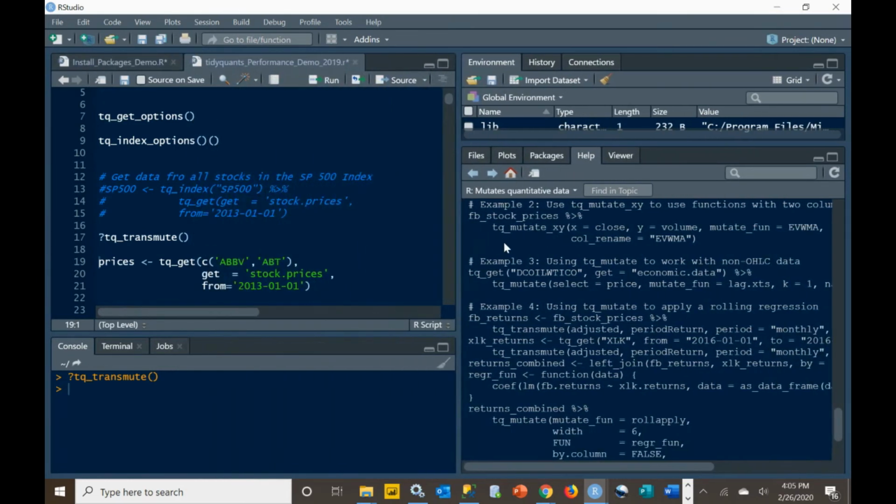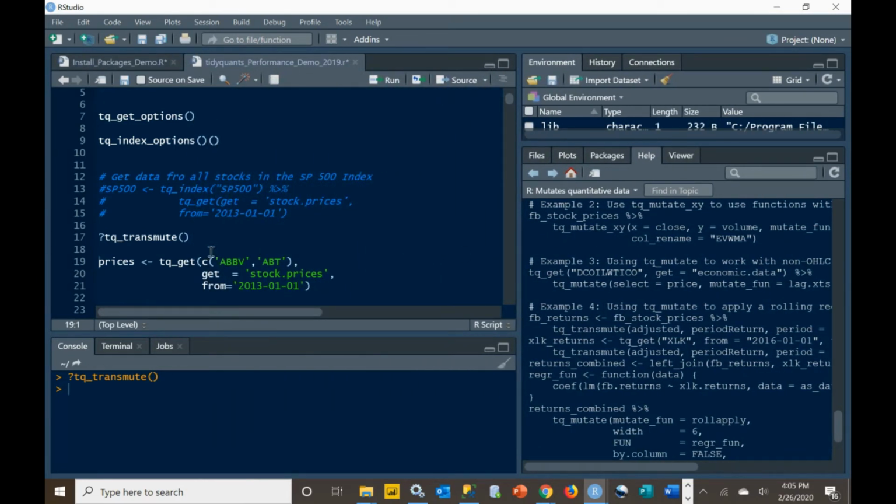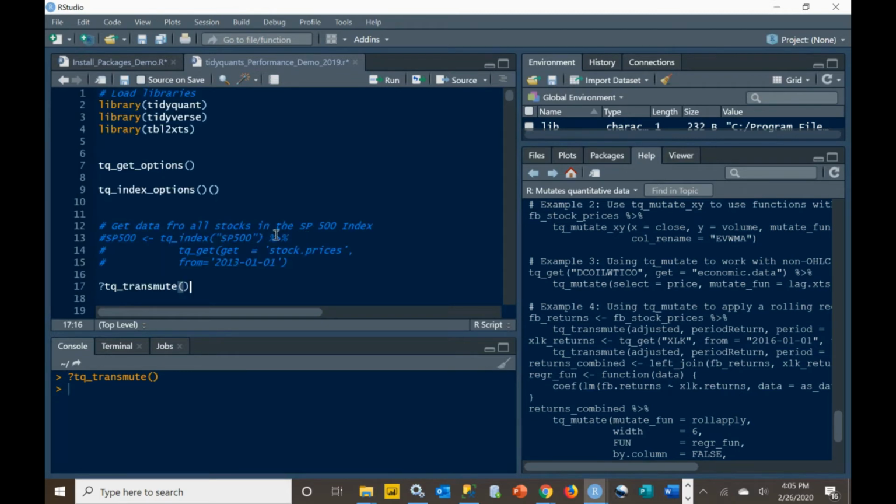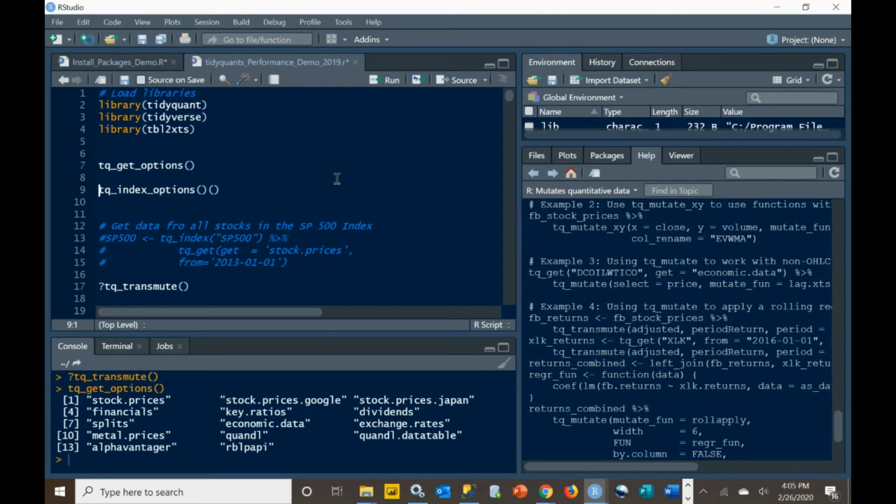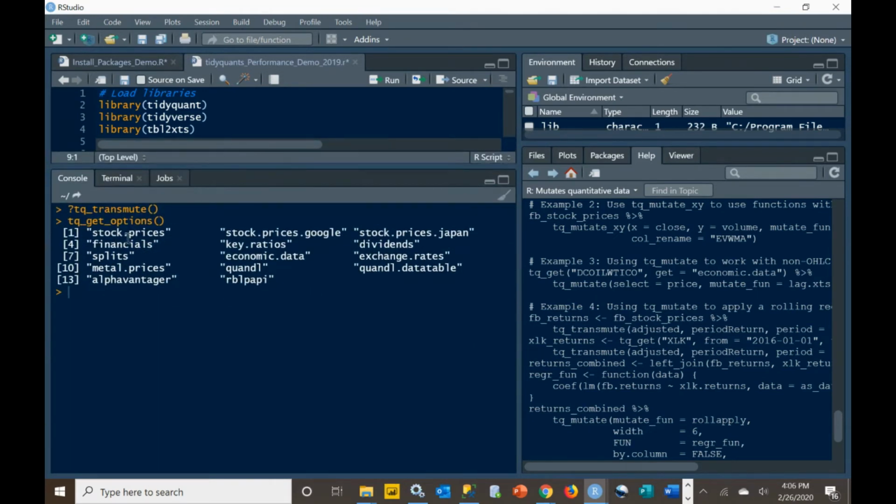I usually Google that to find more information about it myself, but you can do that to take a closer look at this. By the way, we also had this tq_get that we did to get the prices. What you can do is run tq_get_options, and here you can see some of the things you can get. Here, the stock price is what we were getting before, but you can also get splits, financial, metal prices, dividends, exchange rates, economic data, key ratios, and so forth.